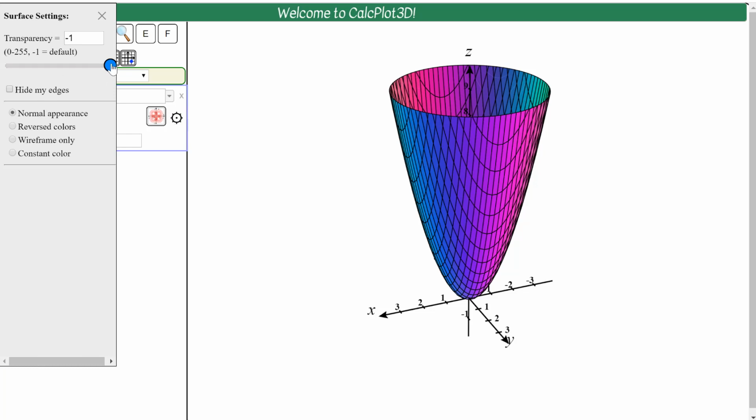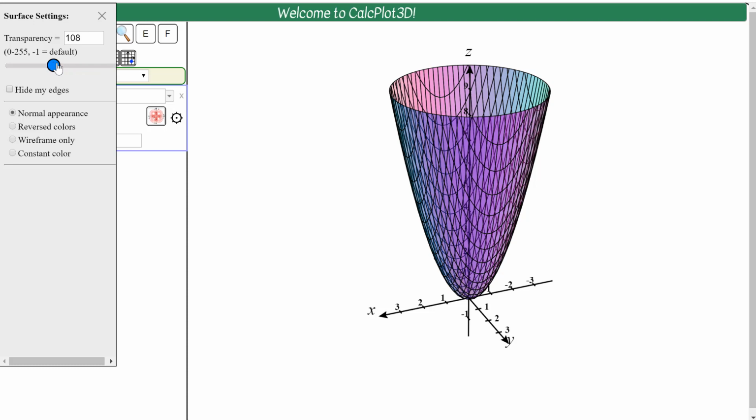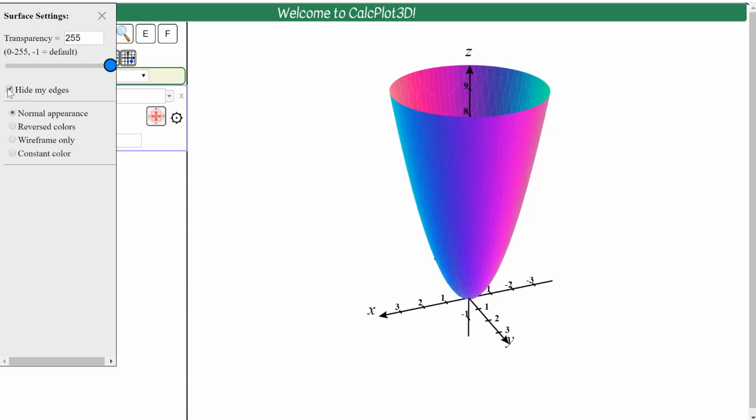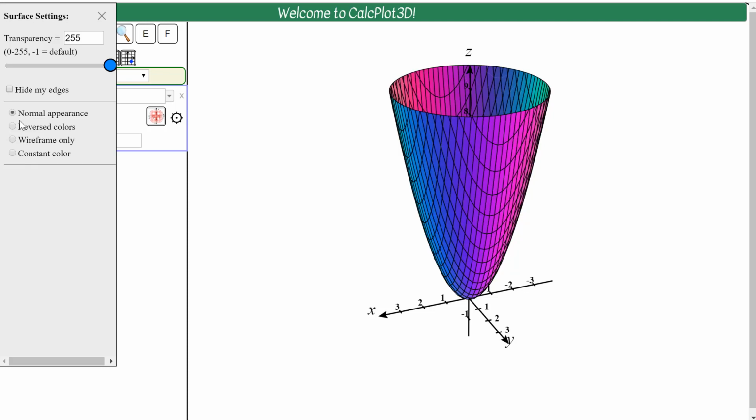I can make the surface more transparent. So we see when I slid that down, it looks more transparent. I'm going to put it back where it was. I can click hide my edges. Watch what happens when I do that. All right, so now it looks more like a smooth surface. You don't have those contour lines showing that. I'm going to go ahead and put them back.